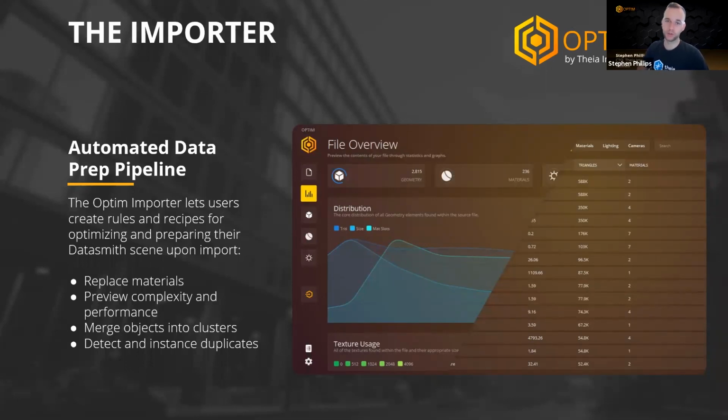This is what Optim originally launched with last year. And this will load in your Datasmith file that is coming out of 3ds Max or Revit or SketchUp. And we have some support for other CAD formats as well. And the first thing on this list here is replacing materials, which ties right back into that Twinmotion material pack.